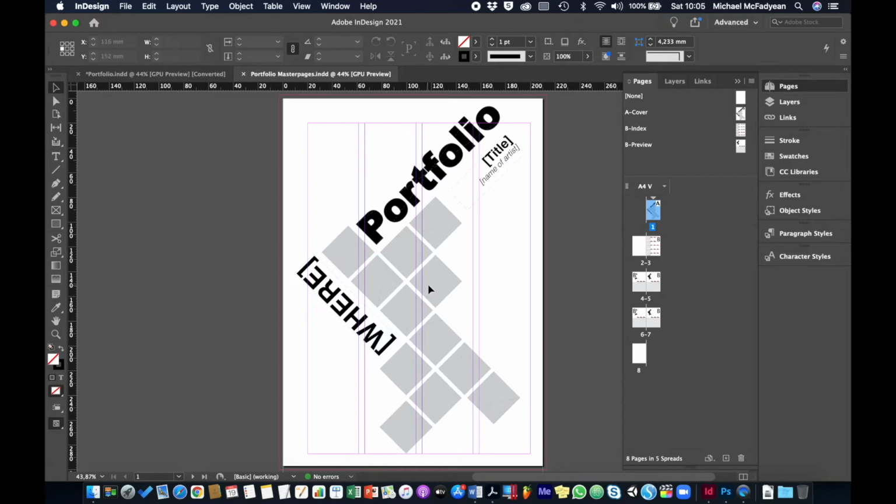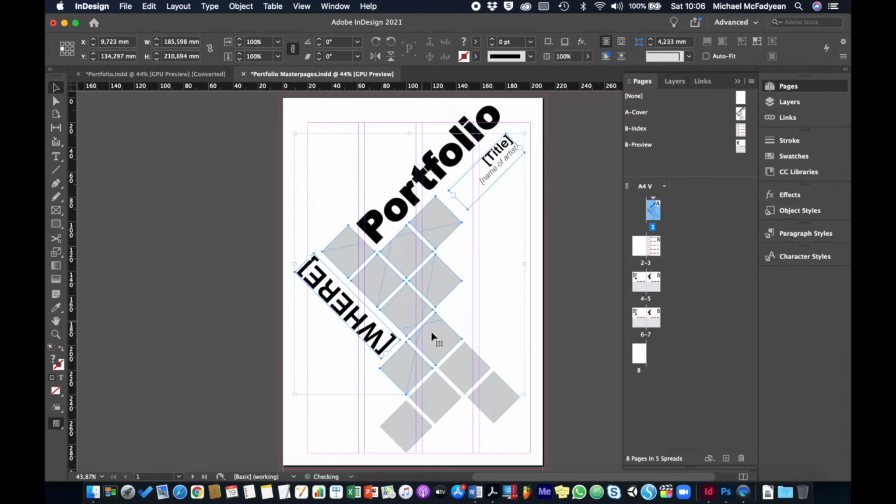Notice that I can't select anything here because I'm on an actual page that's using a master page. If I go back to the master and double click, I can select and edit things. But you don't want to edit things in the master page because that will then change the master page, which is not what you want to do here. So I'm going to go back to page 1, and you need to override by holding down Shift and Command on the Mac, Shift and Control on Windows, and clicking on the things that you want to edit. So I'm going to click on Where, I'm going to click on this title text, I'm going to click on these image frames.